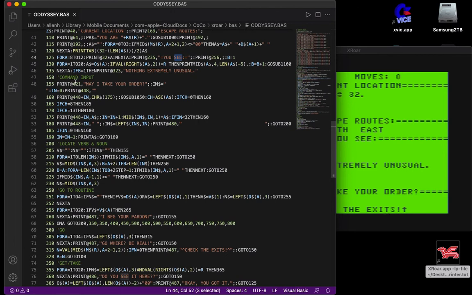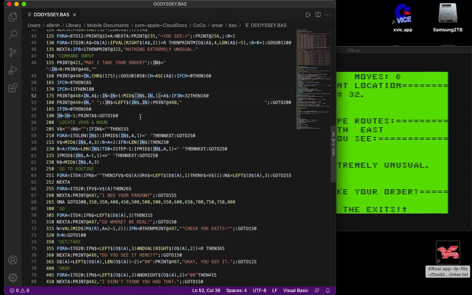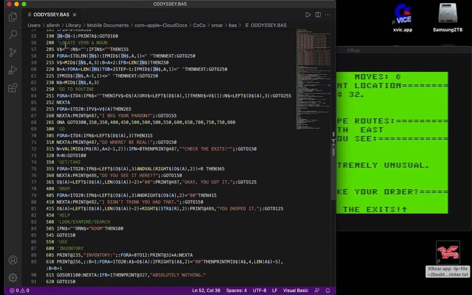Line 150 was the special input routine that looked for backspace and carriage return, so you couldn't type past the end of the screen, and it didn't have that blinking cursor like BASIC normally had. Line 200 was the parser, and even though I could type get the black book, it was really just taking the first word and the last word and using that. It was something I read in Rainbow magazine, I think, so I designed mine that way.